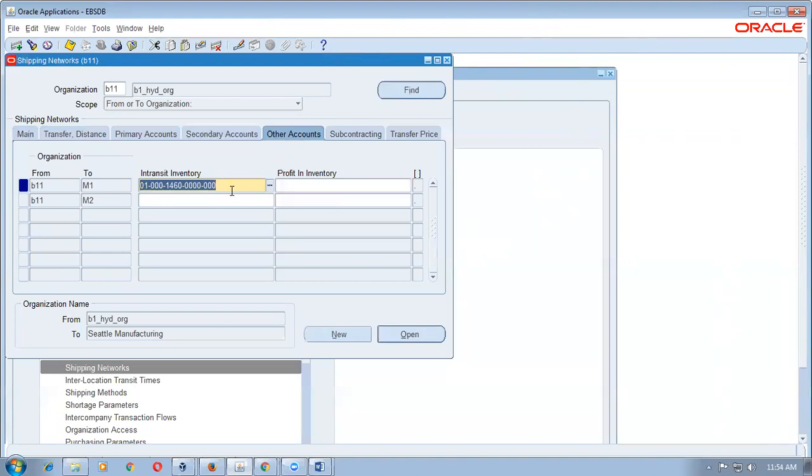So this is the in-transit inventory. Here, if you go and query this account in financials, it will not tell you at any point of time how much material is in transit, how much material is on the move. This is for Oracle subcontracting. And this is a transfer price which is used in IR/ISO.